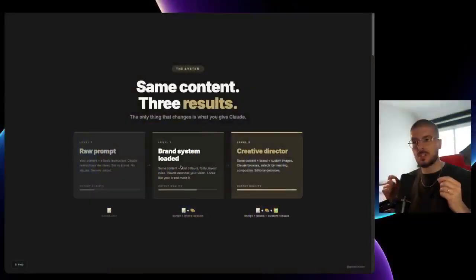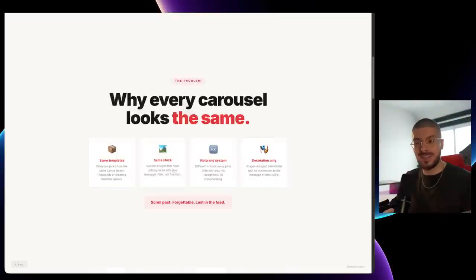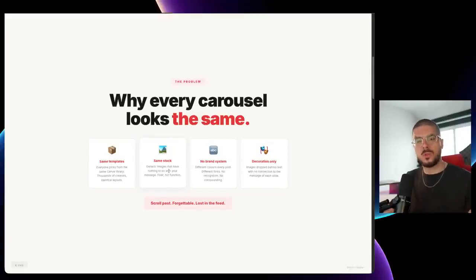And I'm going to show you 3 different levels so that you can fully build a system or understanding on how Claude builds its carousels, why to use different tools like Nano, etc. This is going to probably blow your mind, so pay attention. Now, a lot of the carousels on Instagram or on social media are very similar, very same templates from Canva, same stock images, no real brand systems, very scrollable, forgettable, lost in the feed.